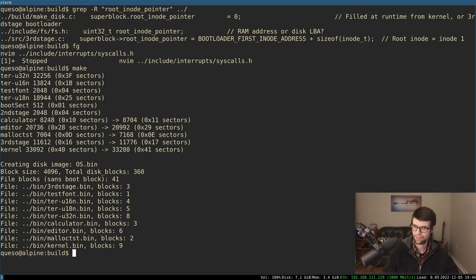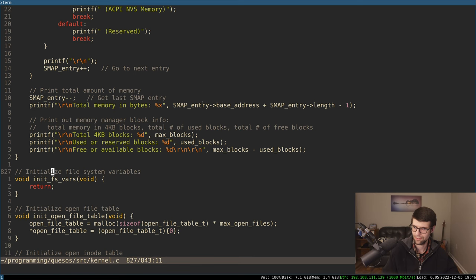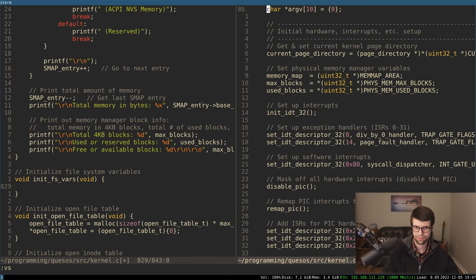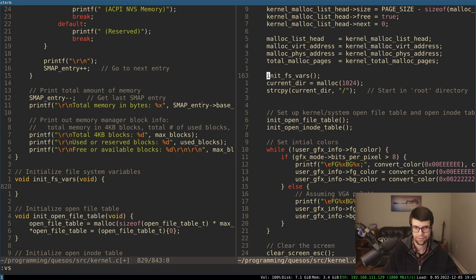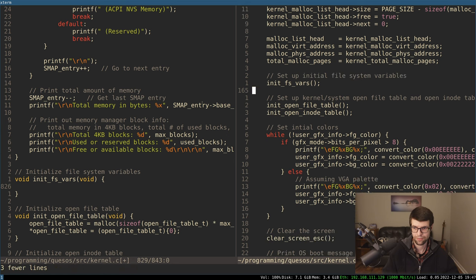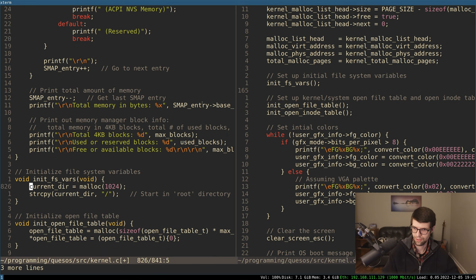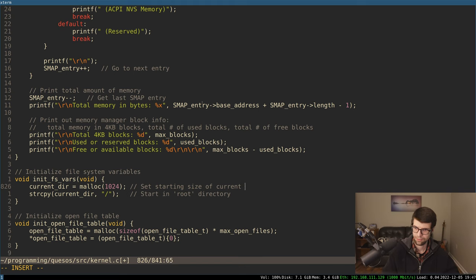Just to see if it, okay. I'm trying to see if things get made so I don't have too many errors pile up over time, but that's all right. Or initialize, yeah, all right. We'll call that. Put that sucker over there. We'll malloc 1024. Let's be set starting size of current working directory string. It'll be in there, starting in root directory.